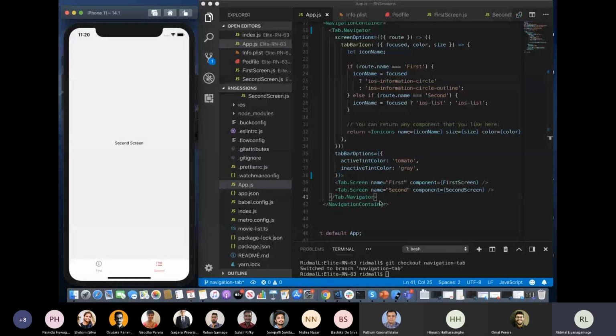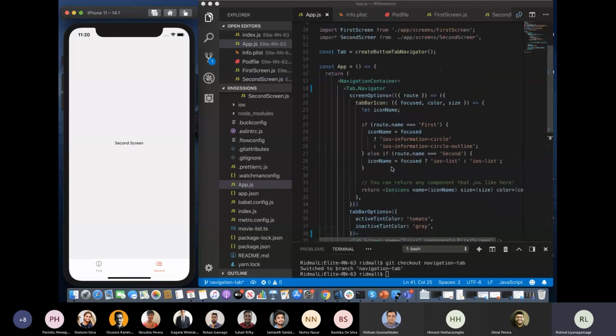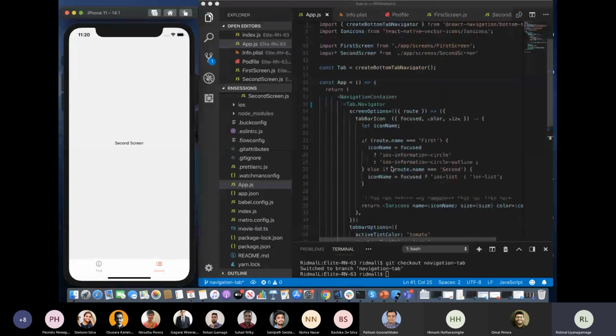So that's basically the tab navigation. It's a really simple thing to do, and we can simply install it and use it right away.